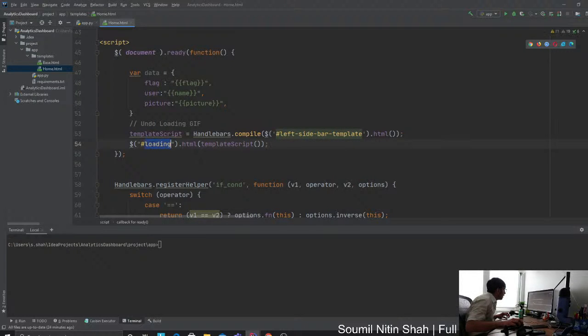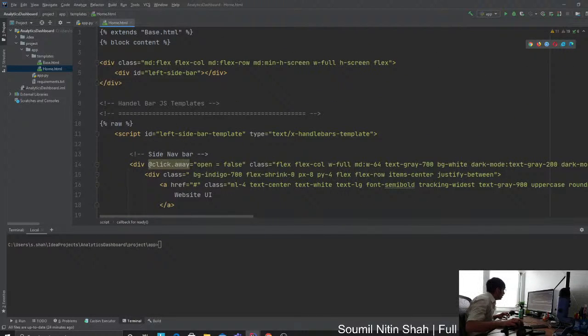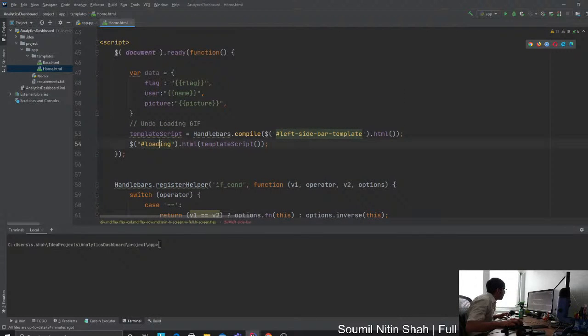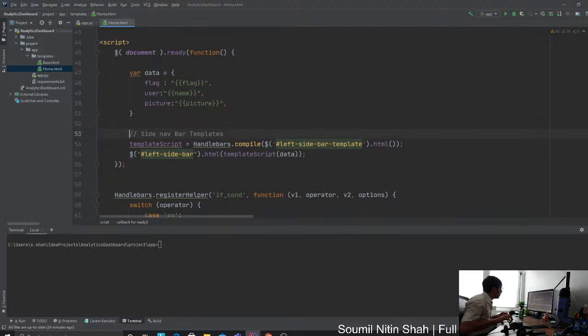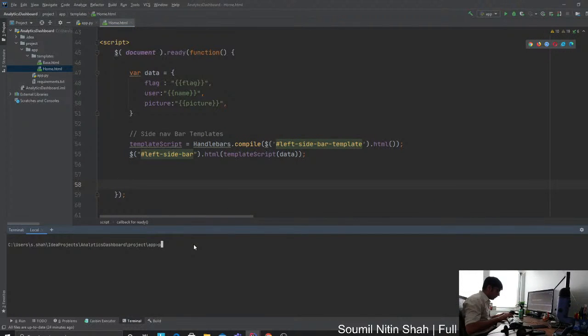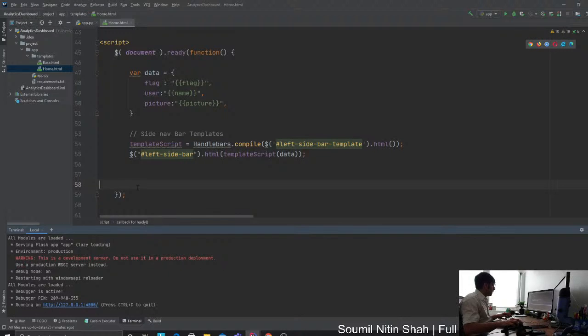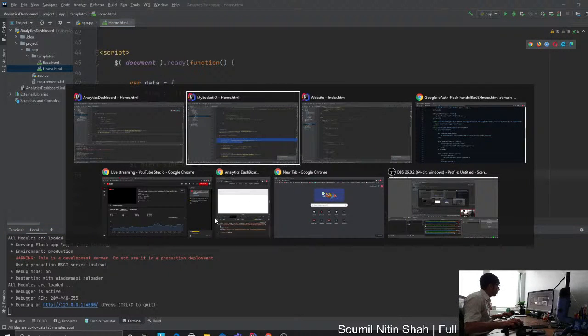Left side nav bar, and this is where the data actually goes. Let's provide a data attribute here. Okay, so this is my side navbar templates. Let's see if it's rendering the side navbar.